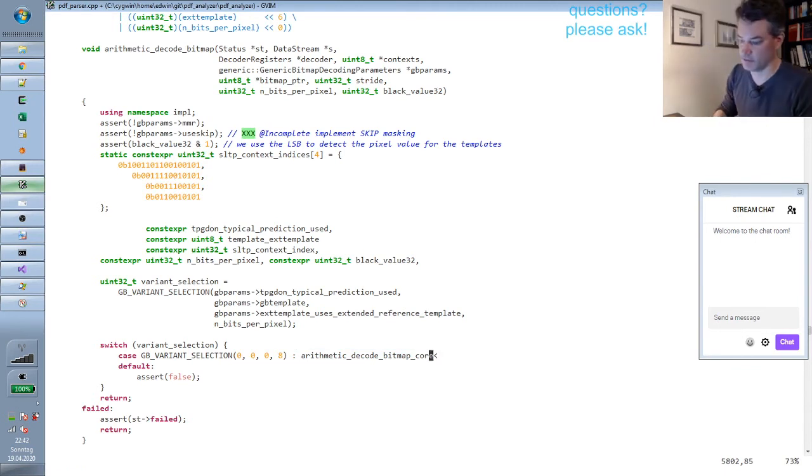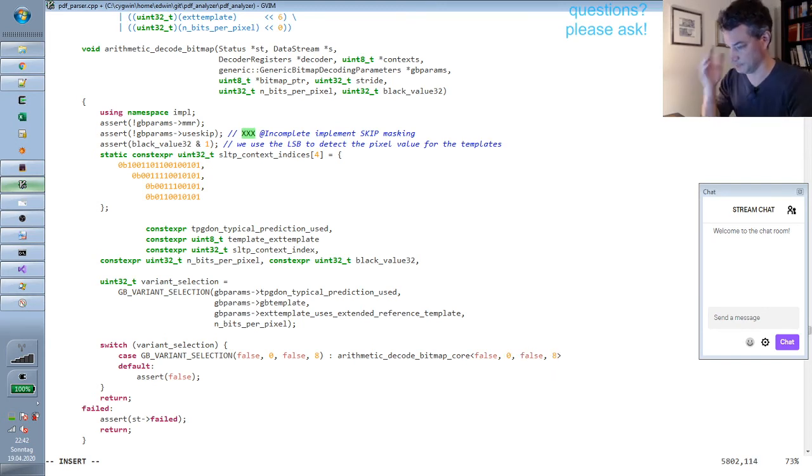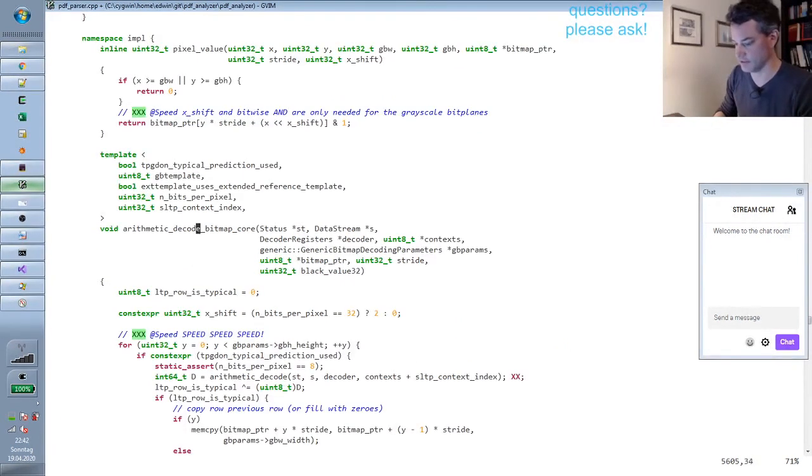So here we have, actually we should do this differently. We should have here false template 0 x template, sorry, false 8 bits, and we have exactly the same here. So this should maybe also become a macro if this gets too bad here.